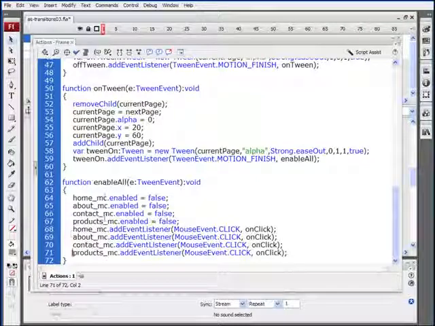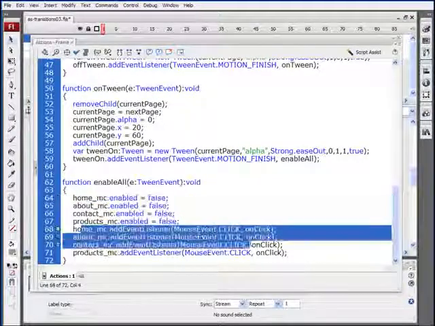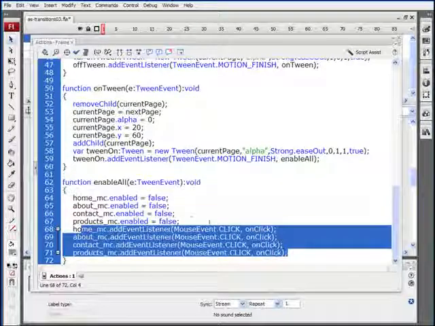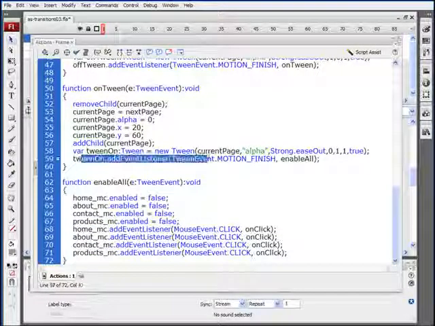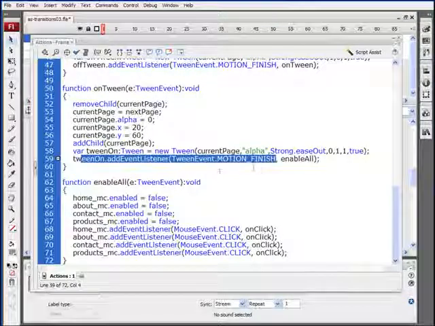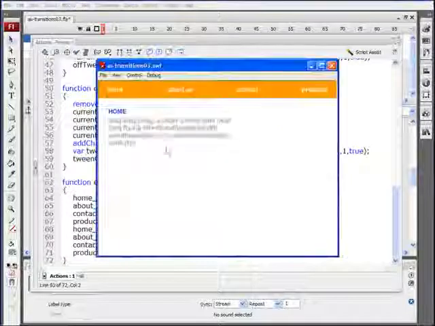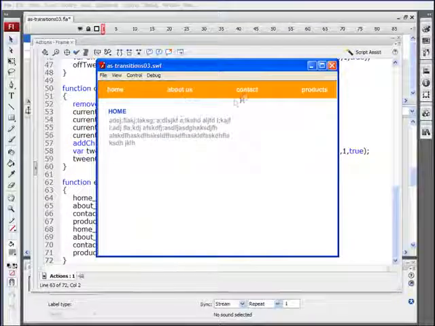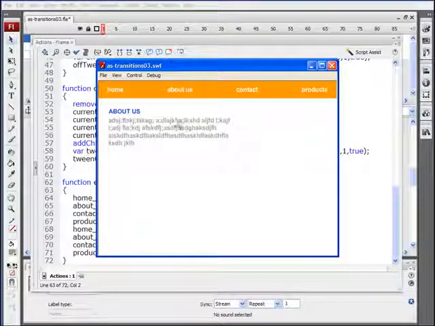So we've re-enabled all of our buttons, and we've added our event listeners to the buttons again so that we can click to go from page to page. And we did all of this once our next movie clip finished animating on. So let's test that. Control Enter. I'm going to try to click on About Us and then immediately on Contact. So About Us, Contact, and we see that it never did go to Contact. We didn't get any of that flickering movie clip thing. Instead, it just animated on as usual.